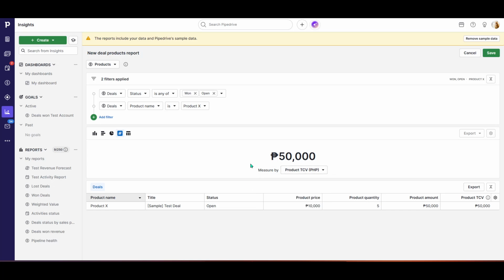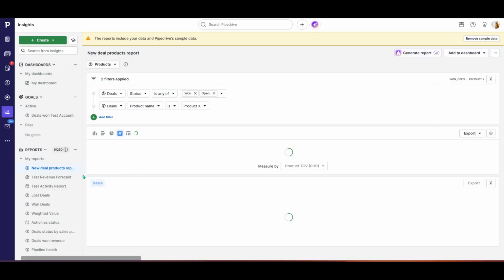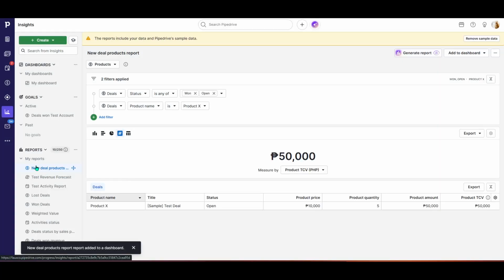When everything looks right, click Save. Give your report a clear, memorable name so you can find it quickly later. Saving locks in your setup and adds the report to your Insights library.